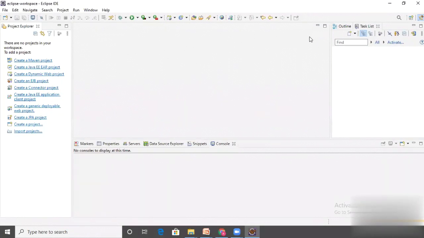So my friends, this is all about Eclipse, that is, how to install Eclipse on our machine. How to create projects and programs using this Eclipse IDE we'll see in the next session.